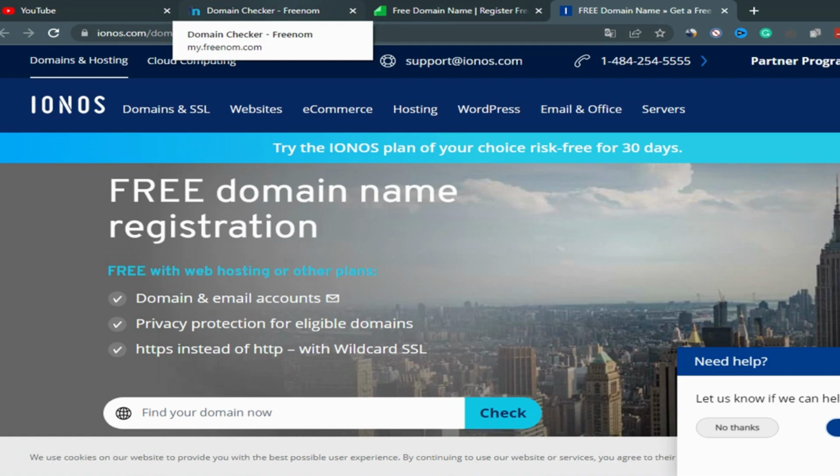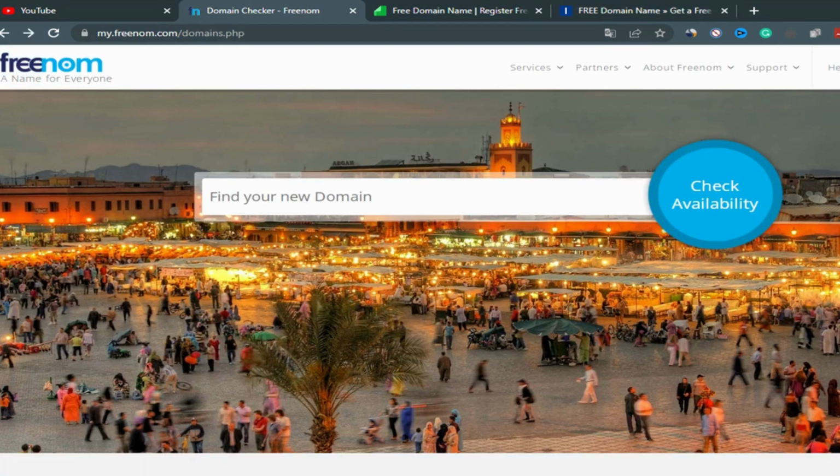So let's get started. As you can see right here, as an example, I will use this website because it's really simple and easy. This website is freenom.com. Once you create an account, it's completely free. You don't have to pay any money or insert any credit card information. Just create an account using your email.